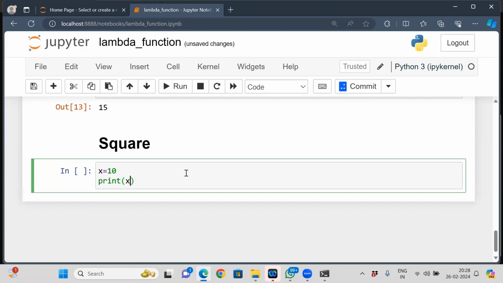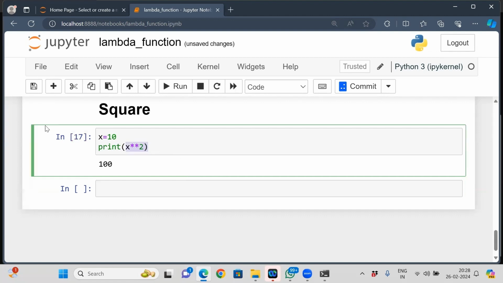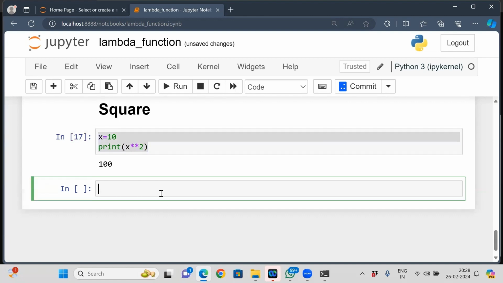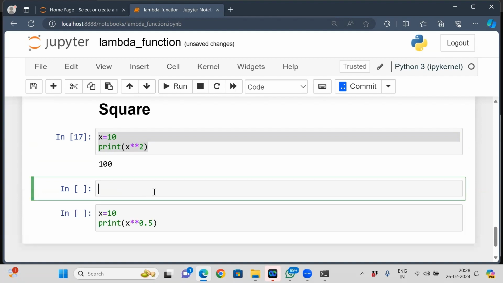Same, double stars actually. It gives 100. Square root is the same, but you need to multiply with 0.5. That's the only difference. Square root is nothing but 1 by 2, right? So I'm giving the same thing here.